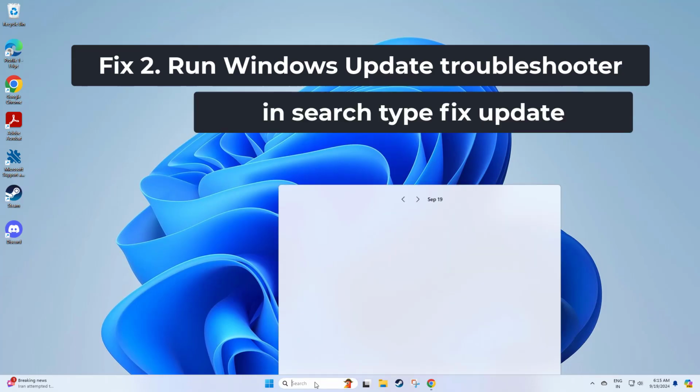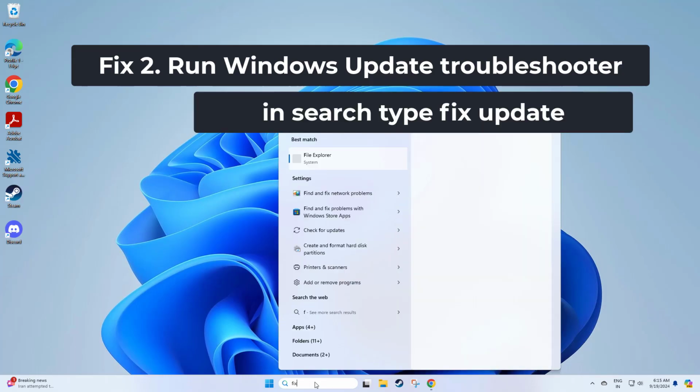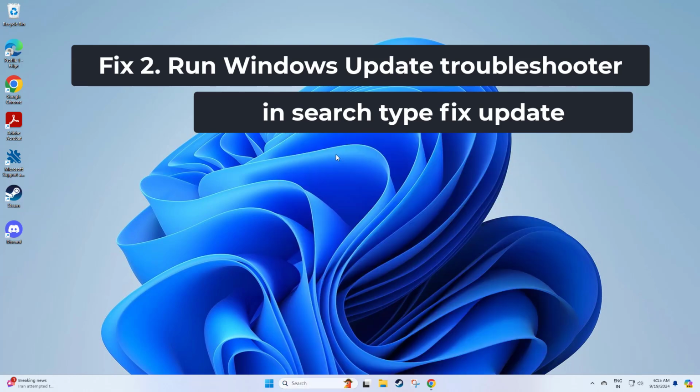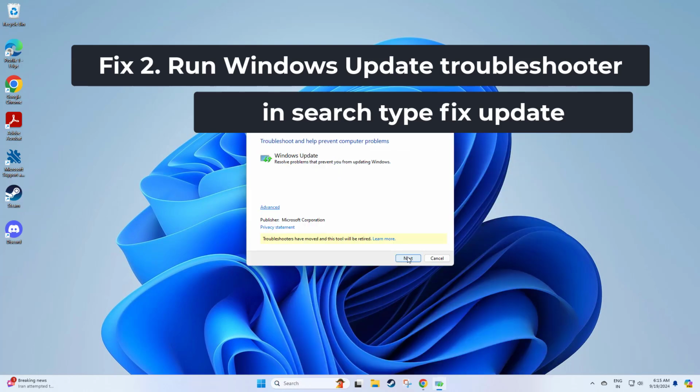If that didn't work, the Windows Update Troubleshooter is a tool designed to diagnose and fix common issues with Windows Update. It can automatically identify and resolve problems that are hindering the update process.